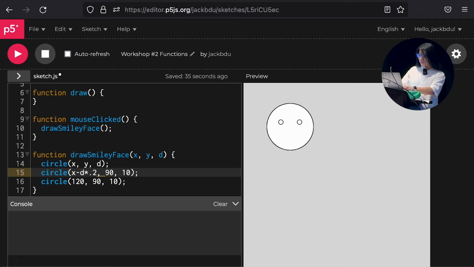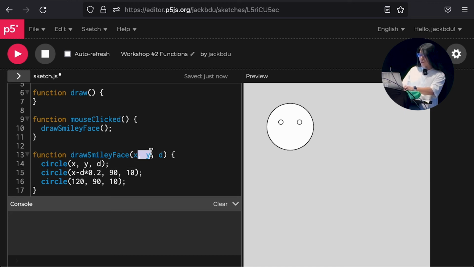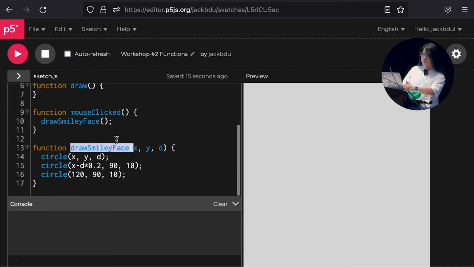I think I'm starting to do a little more math, but essentially I'm just using these variables x and y and d, trying to figure out where I want this circle to be. So now if I run this, you don't see anything, that's because we didn't provide the values. So we have x and y and d in this function. Then when you actually draw a face, you need to, similar to circle or rectangle, all the functions we used, you also need to provide the exact numbers.